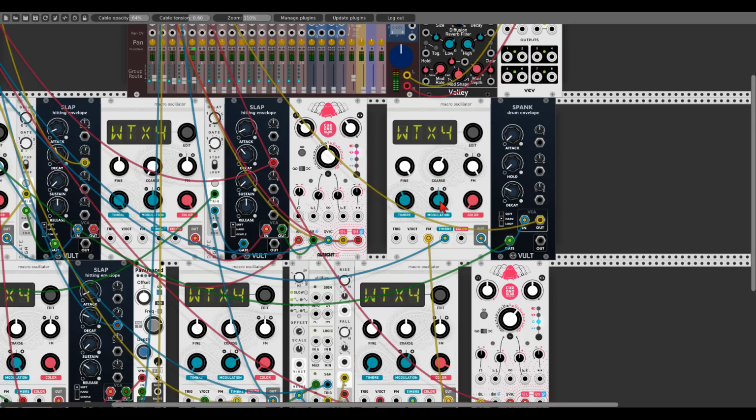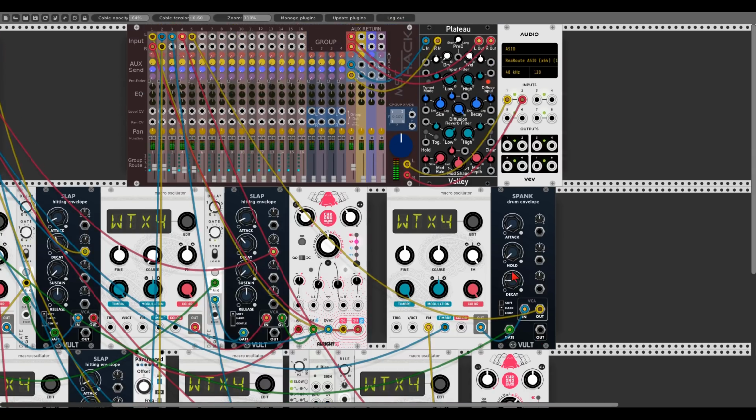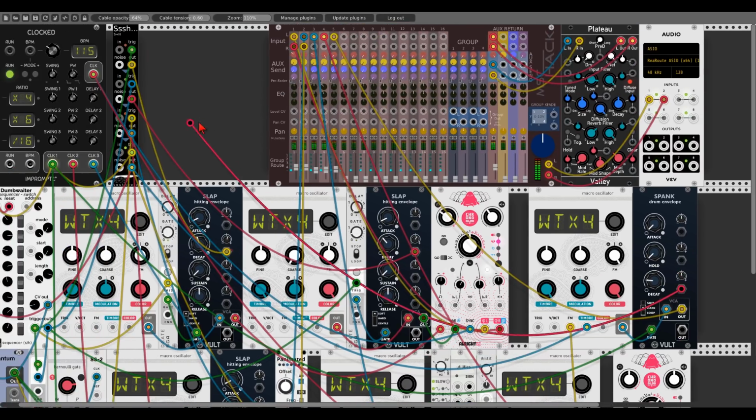Okay, let's see, maybe a bit less. And let's try something else, or let's leave it with a hi-hat, let's say, for now. Modulate again the decay time.